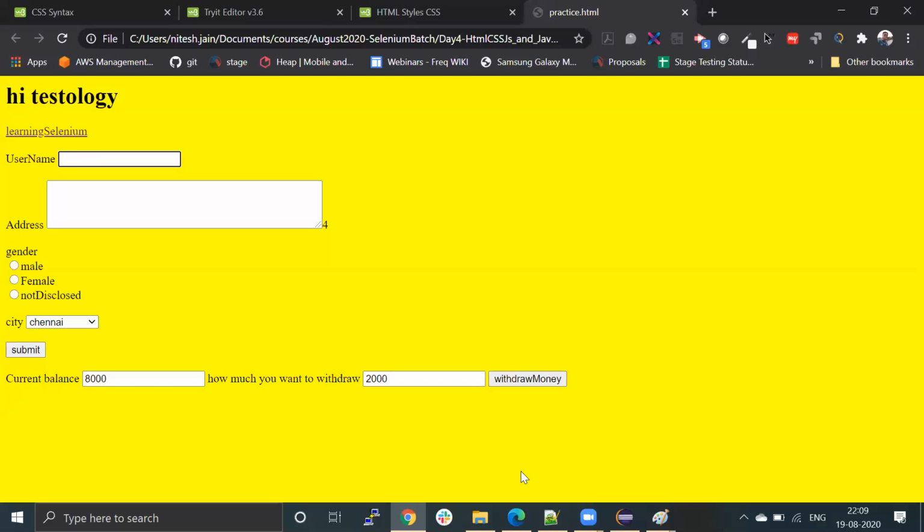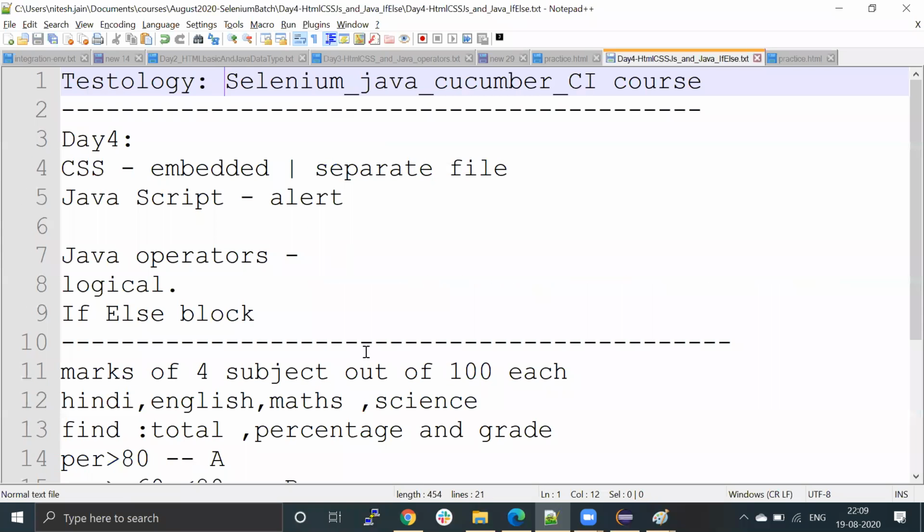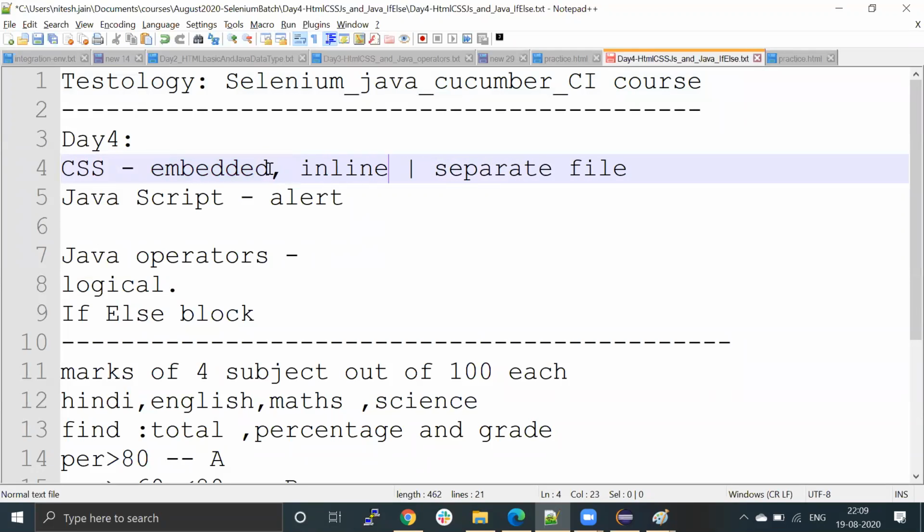But as per our agenda, let's understand the CSS part. Two kinds of CSS are there. One is embedded CSS or inline CSS, and the other is CSS in a separate file, when you put the CSS in a separate file. But what is CSS first of all?